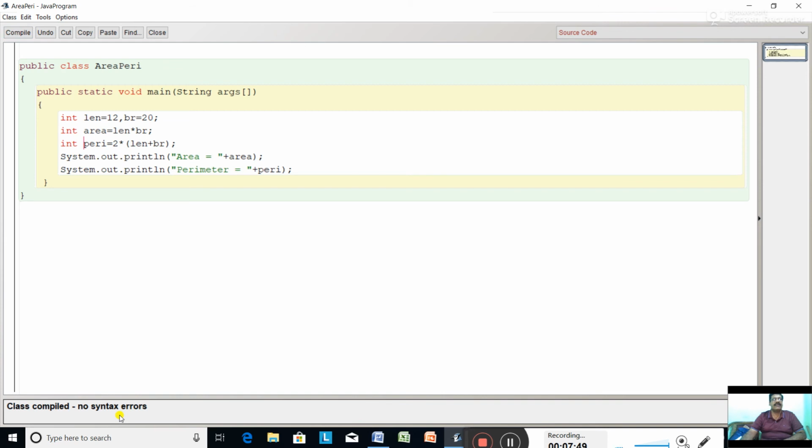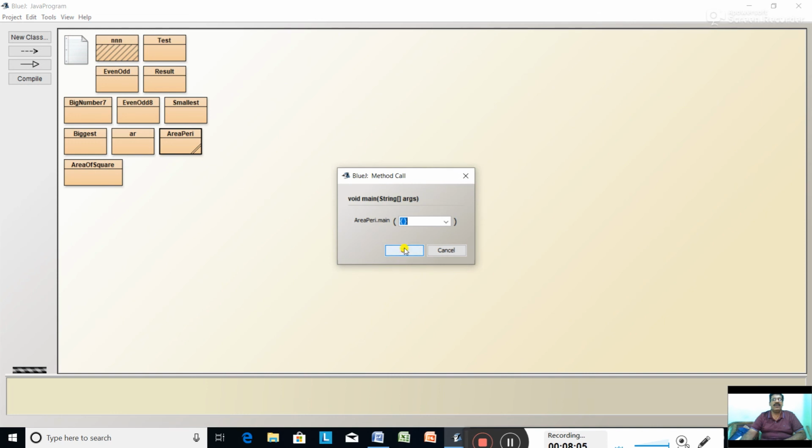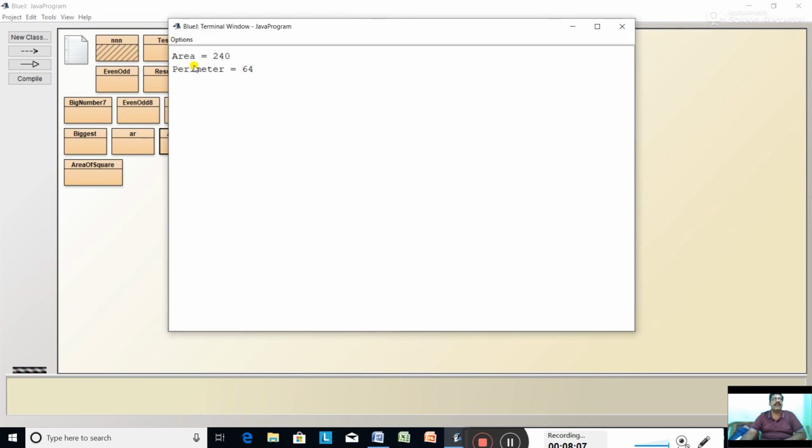This time no syntax error. So did you notice, when you don't give the data type or type the program wrong, the message class compile no syntax error will not come. Okay. Now close the program. Right click on the area peri. Click on the void main. Click on the OK. Now see, the message came: area equal to 240, perimeter equal to 64.